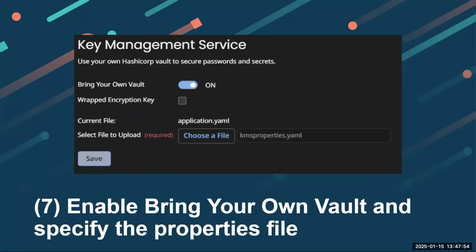And then seventh, you just need to click enable the bring your own vault feature. You can set that to on by selecting it. The wrapped encryption key checkbox there is actually optional. You can choose whether or not you want to select that. If you do select it, the atom will generate and use an encrypted data key, but it is not required.